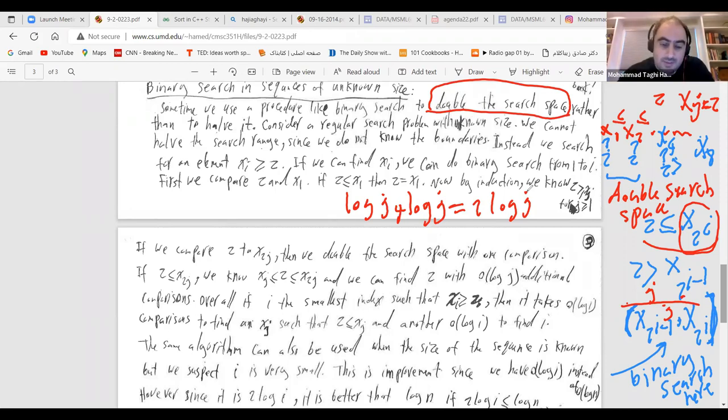Any question? Please unmute and answer. Does it make sense why this is 2 times log j? First, essentially, we find the correct 2 to the i where this happens, and we know that the index of z is j, so xj is equal to z. You need to first do this one. This is the first log j. And then when you have this interval, you know that the size of this interval is at most j. So then you need to do another log j to find the correct thing in this interval. This is 2 times log j.